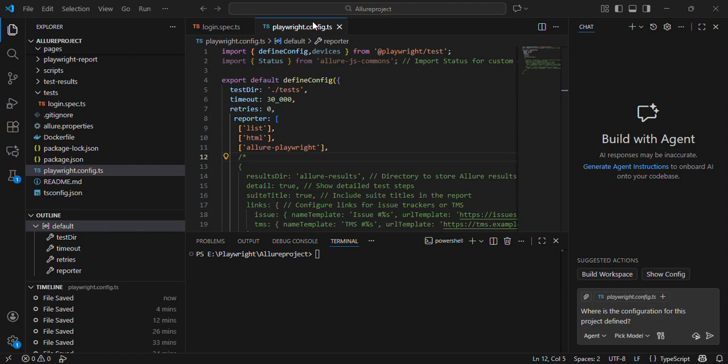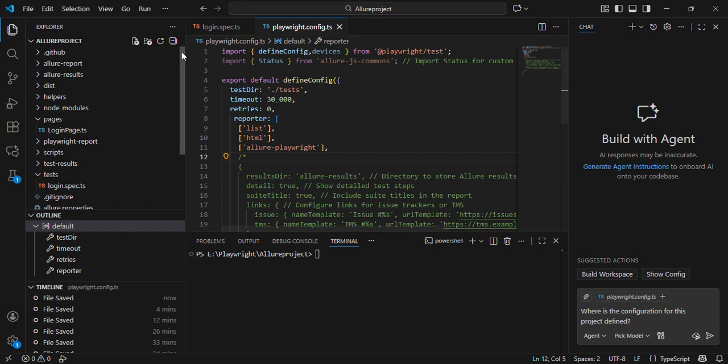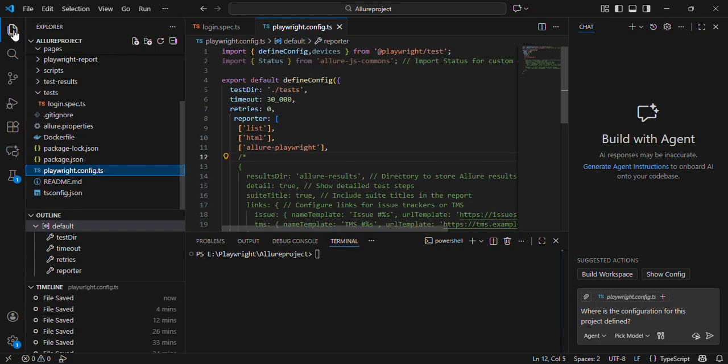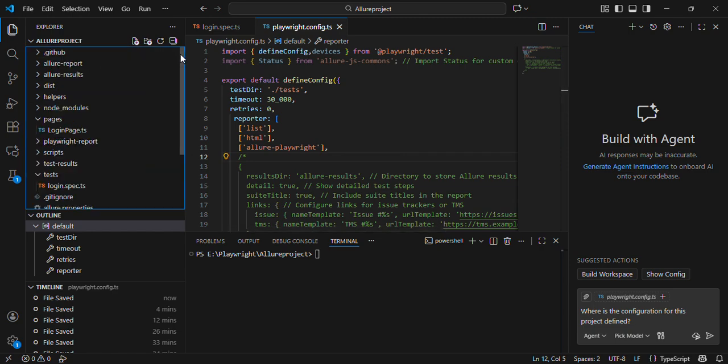Hey everyone, today we are going to see Allure reporting in Playwright for TypeScript. In any test automation framework, the architecture is like this. There is a project folder, and I'll show you the folder here. I have the folder structure, which is similar to whatever you're seeing here.